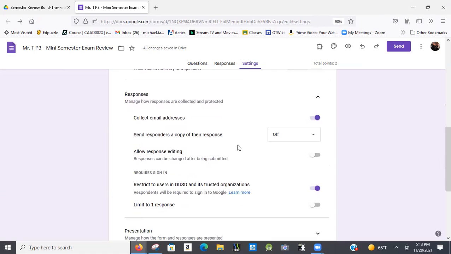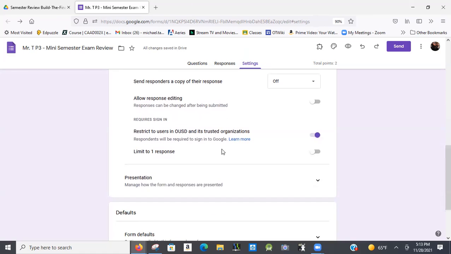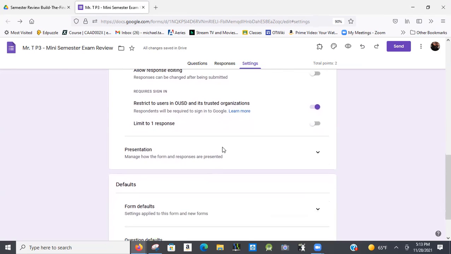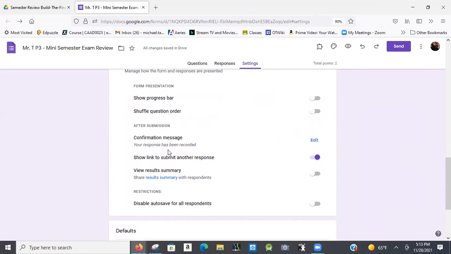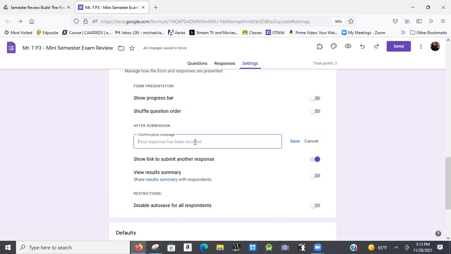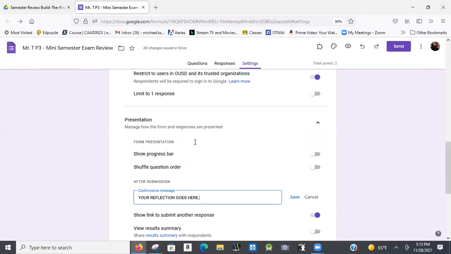We do want to collect email addresses. I think everything else we probably want this way. Depending on what I'm doing, I may say limit to 1 response. For what you're doing, I would leave that turned that way. Oh, the last thing in here, one of the things you're going to have to do is write a reflection. And so under the confirmation message, your reflection goes here. It shows up right at the very end.